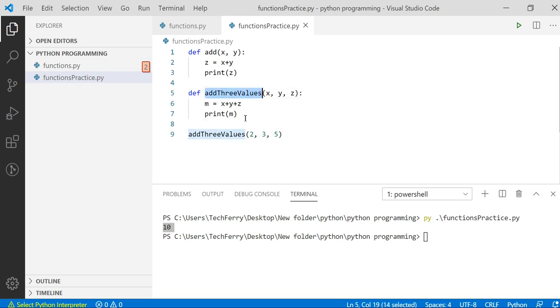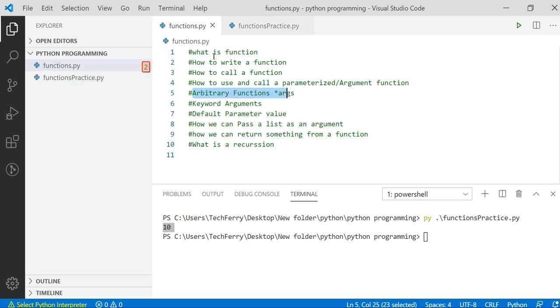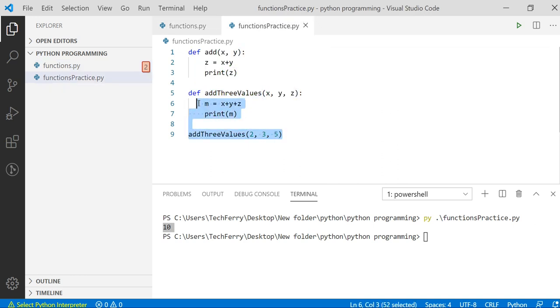Obviously we have to create one, if we are not following a concept which is available in Python, which is called arbitrary functions. So let's understand what is the use of arbitrary function first. So this was the use case why arbitrary functions came into the picture.